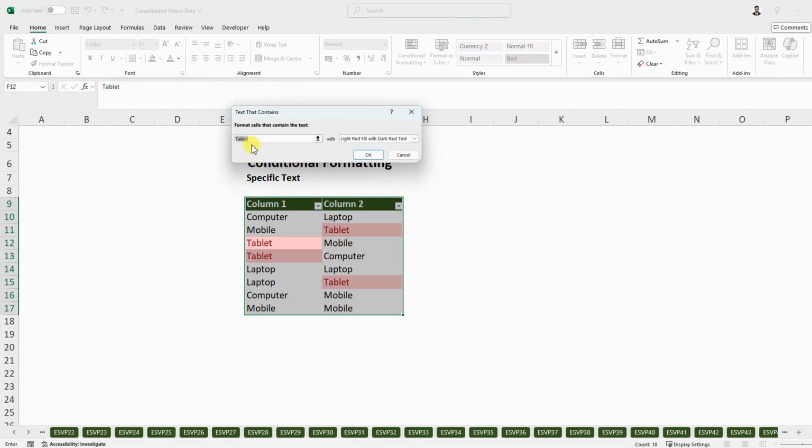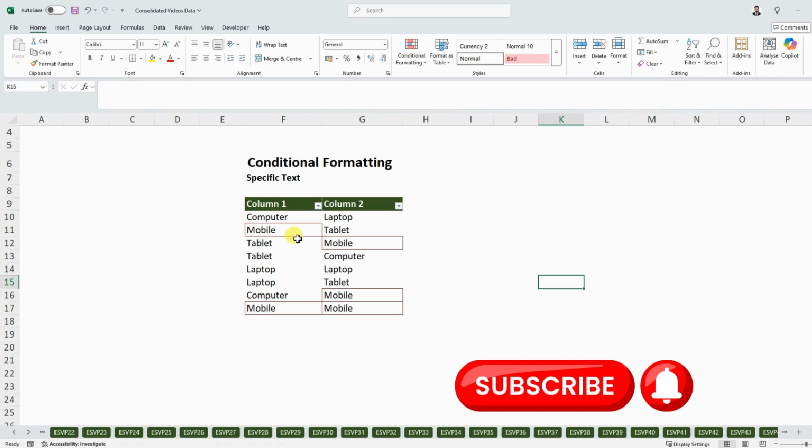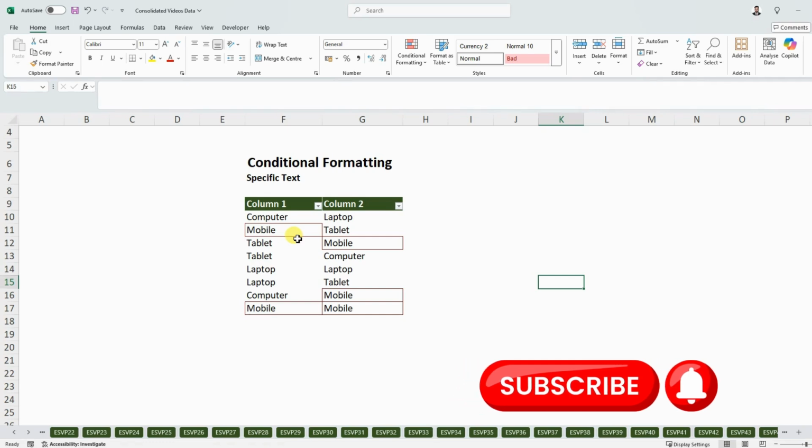And this time, if I want to highlight mobile, and then I want to change its color to red text or red border, it will put a red border on the specific cell. Press OK. Now you can see it has highlighted those cells which have that specific text. So this is how you can apply conditional formatting in Microsoft Excel.